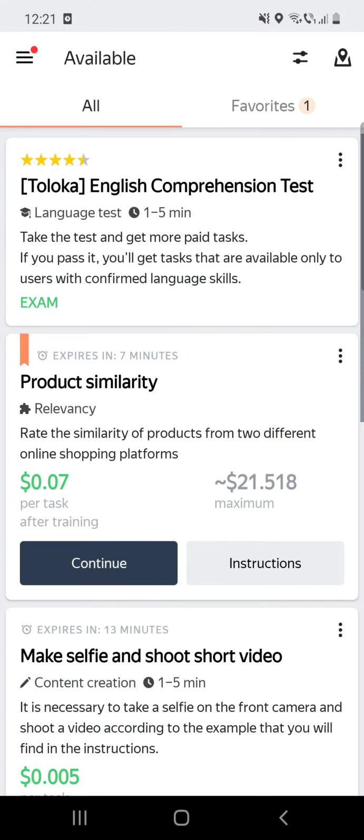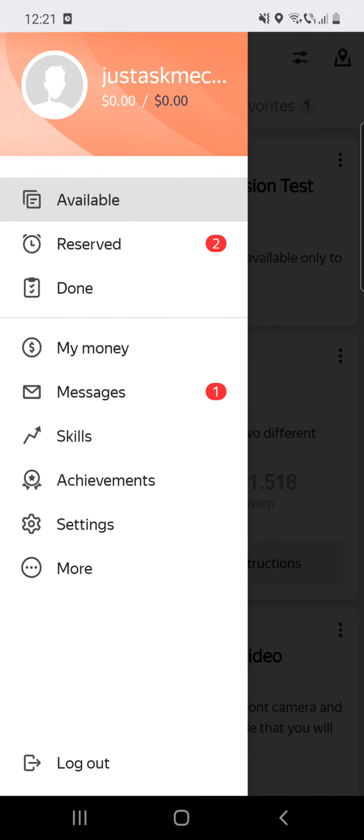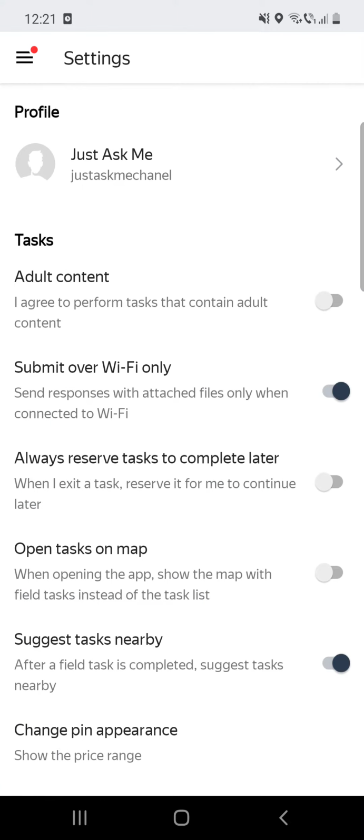So first open the app. After that click on the three lines at the top of the screen, then click on the settings. And you can see the always reserve task to complete later option. You have to turn that on. So when you exit a task, you reserve it for later. So let's try this out.